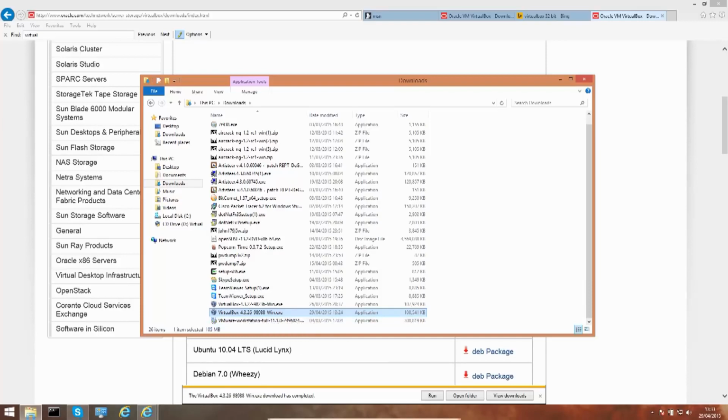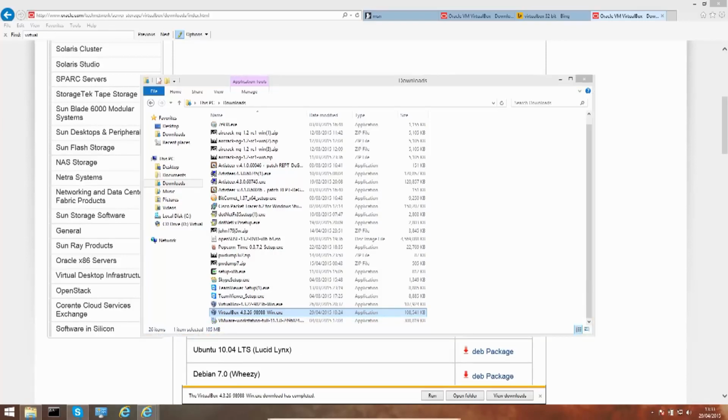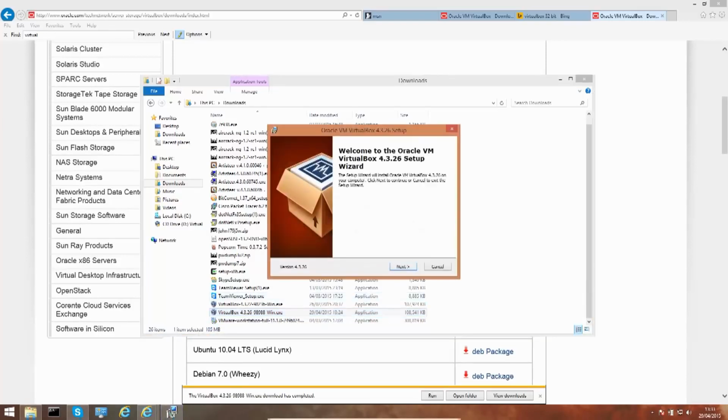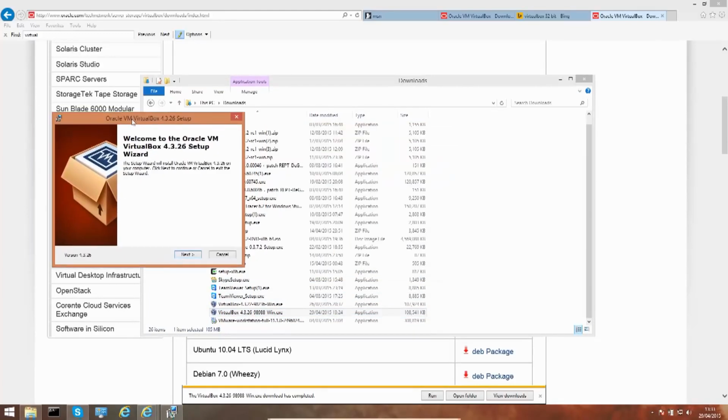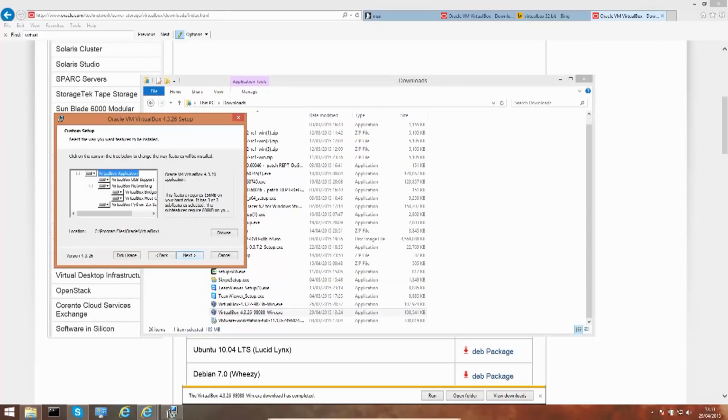So it's an exe file. Just start up the wizard. No big deal. And okay, so the wizard has been started. It says Oracle VM VirtualBox 4.3.26 setup, welcome, etc. Just click next. That's no big deal there. So you have some sort of a custom setup, pretty much like any other installation.